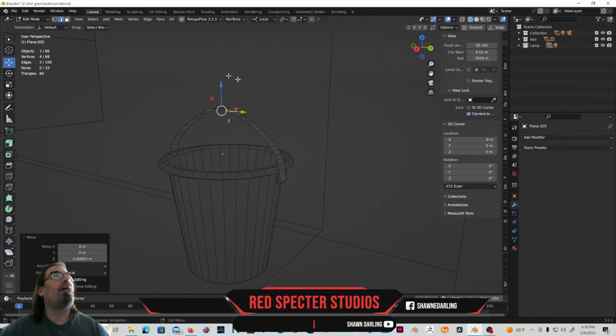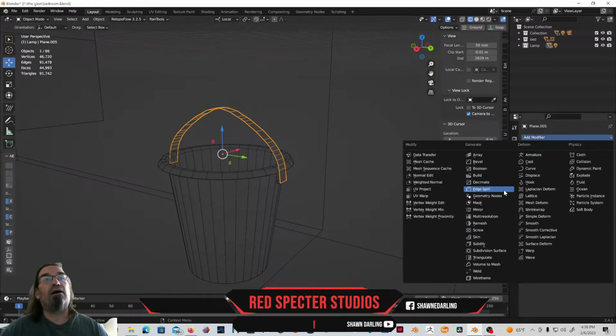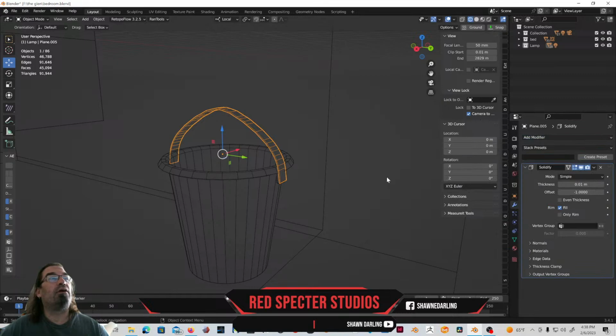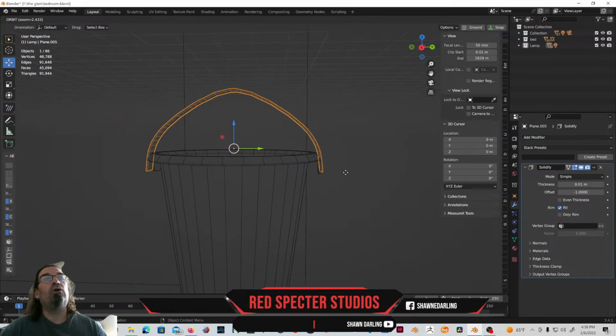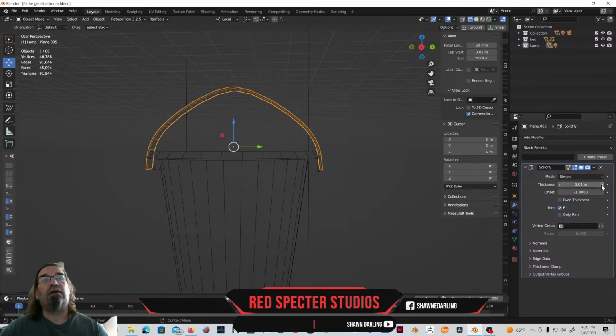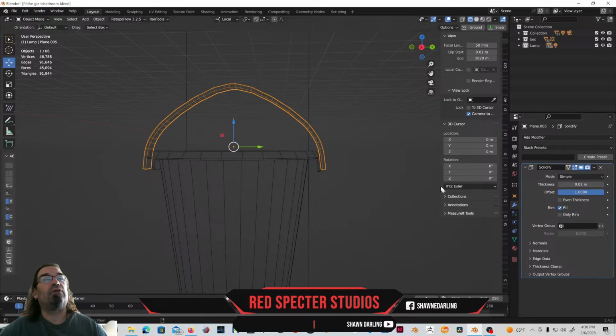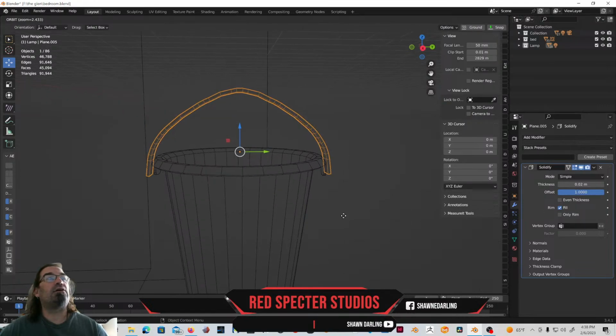So, good enough. And now we're going to take the whole piece here and add a modifier to it. Our good old friend, the solidify modifier, and you can see it's already got some thickness. I'm going to move our offset here. This is going to be a +1 so that this goes to the outside. That's the plan anyway, and see, it goes to the outside now.